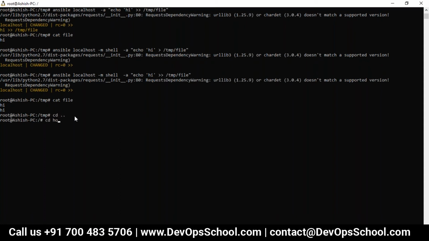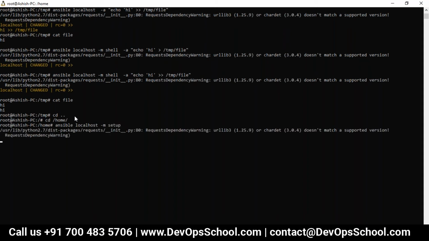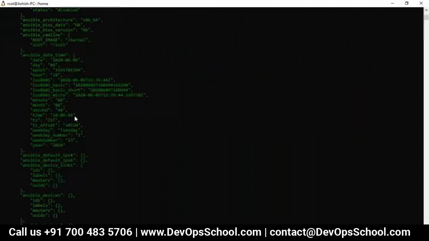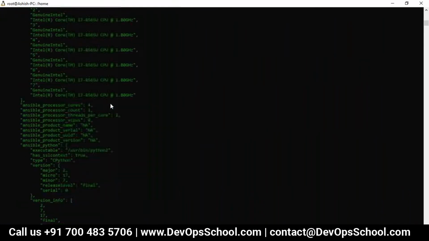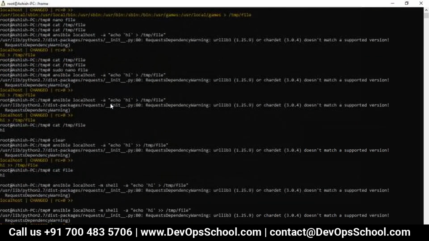Let's go back to home. Next, something I want to show you is something in Ansible. I'm trying to ping localhost, and I'm using the setup module. What happens here? You know system administrators, right? What is happening here is it shows all the details of the system.